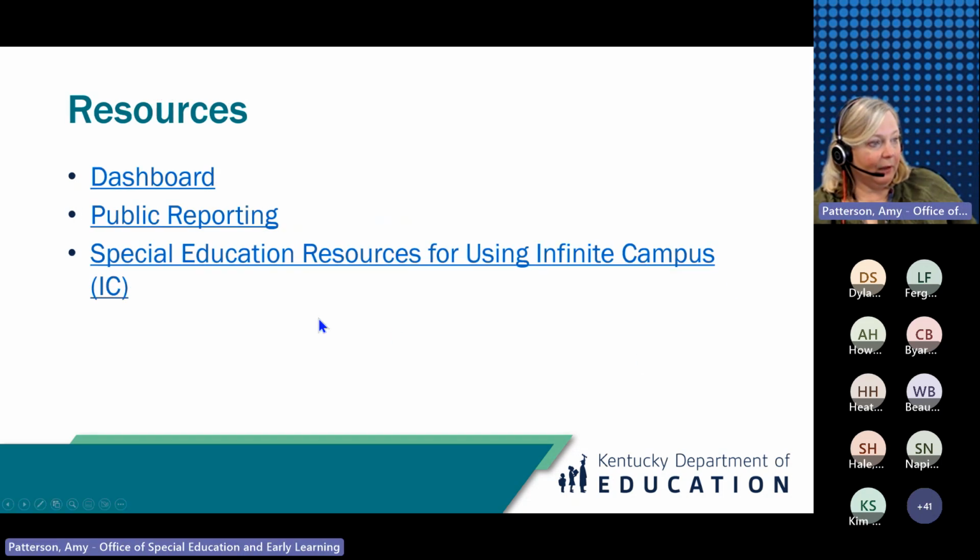Other resources that we have: a dashboard page on our website. This dashboard page includes a special education child count dashboard that has child count information. You can break it out by district, CERTAC, RTC, demographic, all kinds of different ways, and state. That's available, and we have data from the last 4 years.